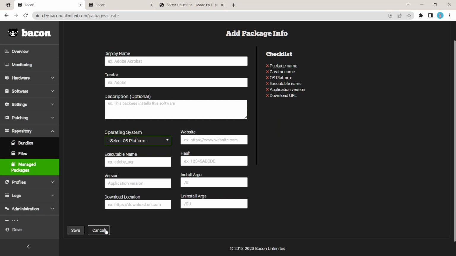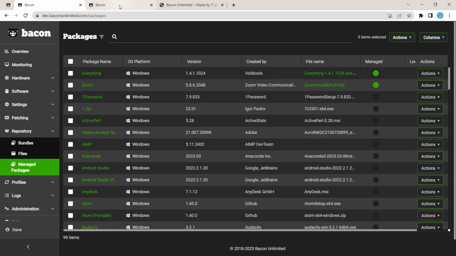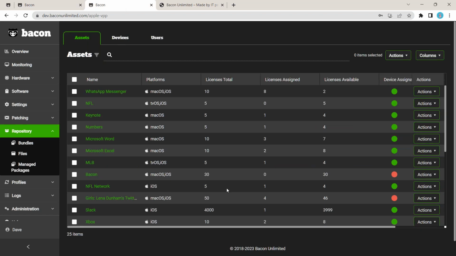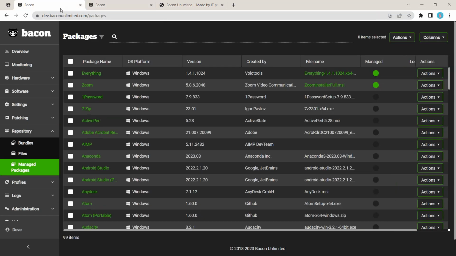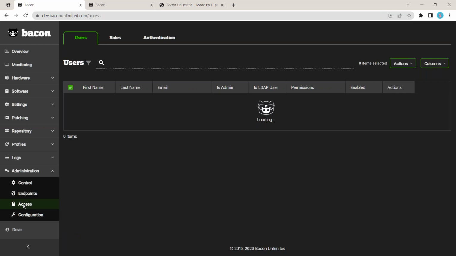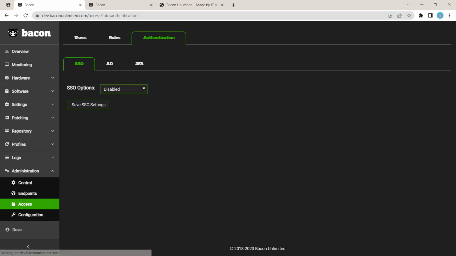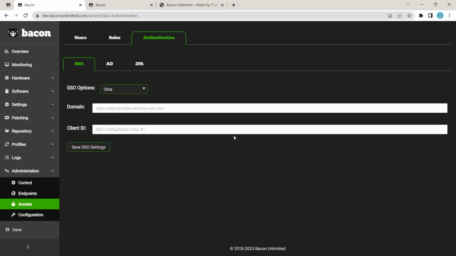The other feature, Dave, I did want to talk about in here is we've already for a long time allowed you to use Active Directory and local accounts to have people log into Bacon. But people have asked us to be able to do SSO for either Okta or Azure AD. And we've now added those as well, coming out in version 4.5. So end of the summer here.